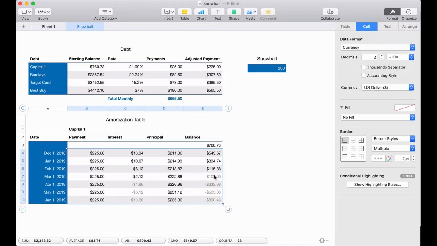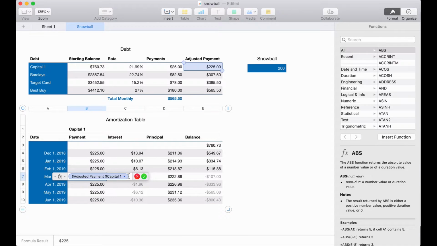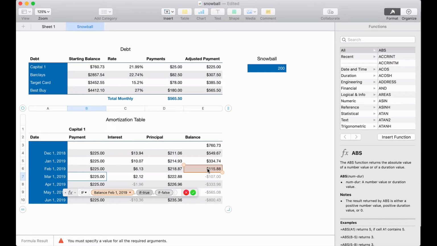Once we reach 0, we don't want to pay anymore, and we need to make this payment smaller to match what our balance is. So the easiest way to figure out these formulas is to start where the problem was and then apply the formula you create to the rest of the column. Okay, so I'm going to come in here and I'm going to make this an if statement. So the expression we want is if this balance is smaller than our adjusted payment.